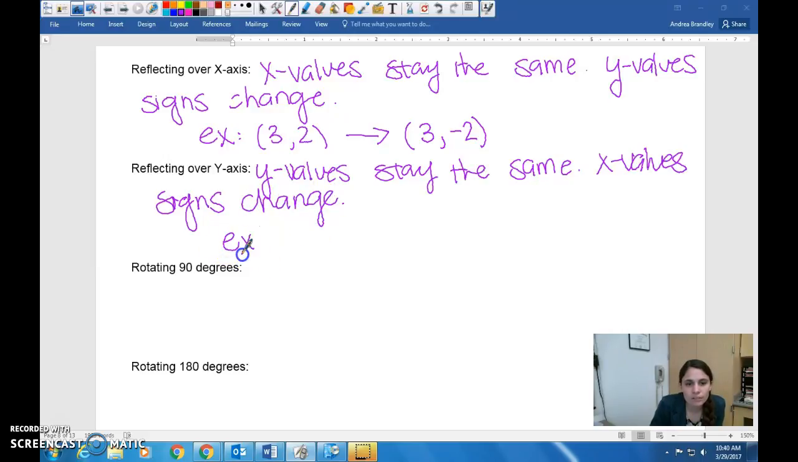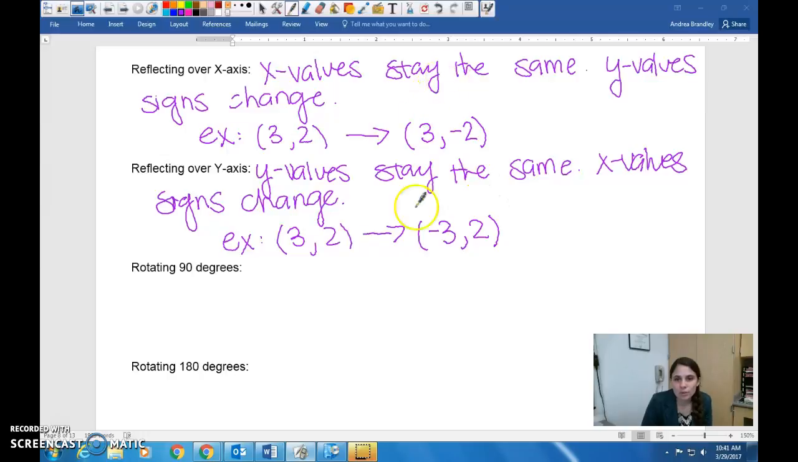So an example of this is, instead of, like above, how our y value, our 2, became a -2, this time our x value, 3, will become a -3, but our y value of 2 will stay the same. So that's how you can go about reflecting over the x-axis and y-axis.